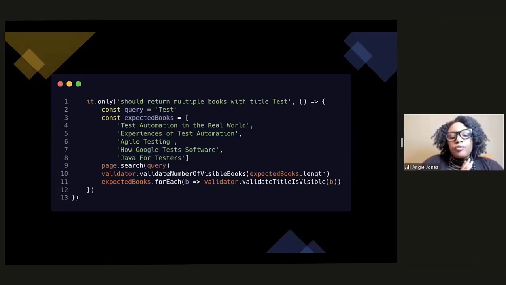So I'll walk you through this. We're going to query that word test, just like I showed you. And the books that I'm expecting to come back are these 5 books. So I put them in an array. And then I say, okay, go ahead and do the search on the page. And after the search is complete, I want to make sure that there are 5 books here.